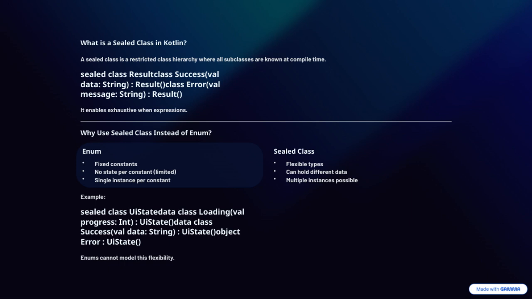On the other hand, sealed classes are designed to have a fixed set of subclasses, which makes them more powerful for modeling complex state hierarchies. Now, why do we prefer sealed classes over enums? One key reason is that sealed classes enable exhaustive when expressions. This means the compiler can check if we've handled all possible subclasses, making our code safer and more predictable.